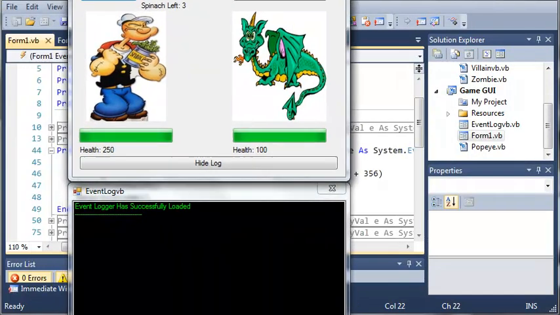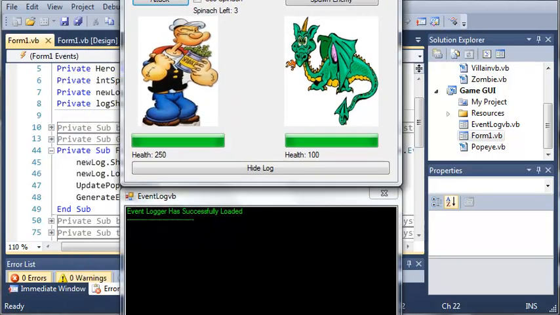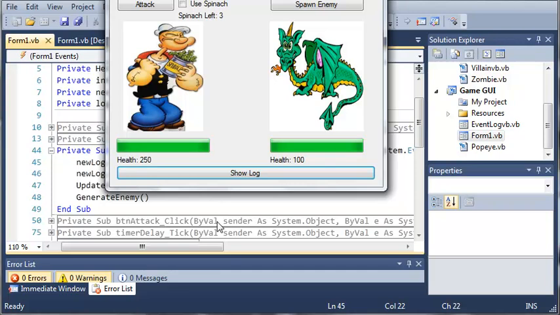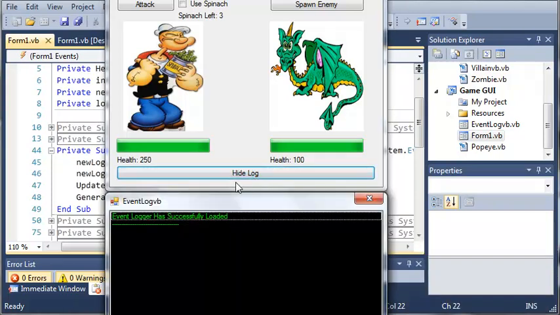You can see that the logger is attached to the game and we can move it around. Now let's go ahead and hide the log. You can see that the log disappears. And then if we click show log, the log shows back up and it gives us the option to hide it. And you can see that the text changes each time we do this. So we can hide and show the log.